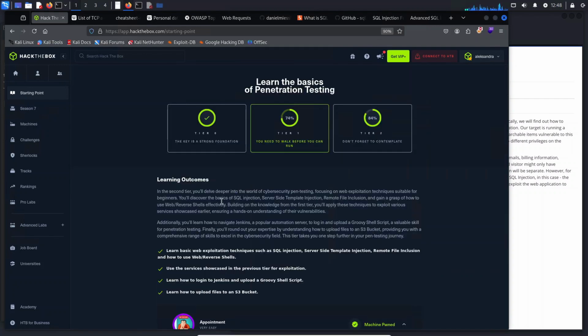In this second tier, you'll delve deeper into the world of cybersecurity pen testing, focusing on web exploitation techniques suitable for beginners. You'll discover the basics of SQL injection, server-side template injection, SSTI, remote file inclusion, RFI, and gain a grasp of how to use web reverse shells effectively. Building on the knowledge from the first tier, Tier 0, you'll apply these techniques to exploit various services showcased earlier, ensuring a hands-on understanding of their vulnerabilities.